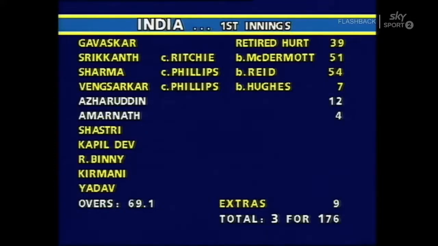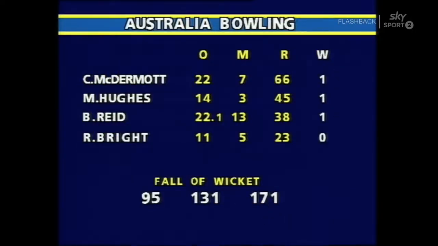Hello, welcome to the highlights of the fourth day's play, the Test match between Australia and India at the Adelaide Oval. The overnight score shows that India were 3 for 176. That was after rain washed out play yesterday. Bad light was responsible, first of all, for a delay, and then a rainstorm hit the ground. 3 for 176 with Azharuddin on 12 and Amarnath 4. And the bowling figures, well, McDermott, Hughes and Reid each have a wicket, Hughes and Reid taking their first in Test match cricket.